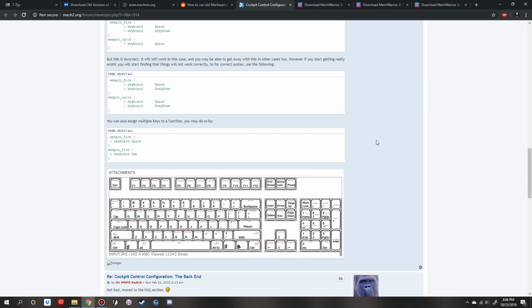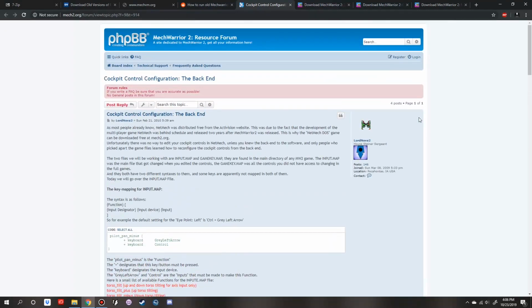So I've actually created my own files that I'll be linking to in the description for the input.map and the gamekey.map. I'm going to be linking the file that is going to be hosted on Critical Rocket's Discord. Big shout out to CR. Thank you very much for hosting those.